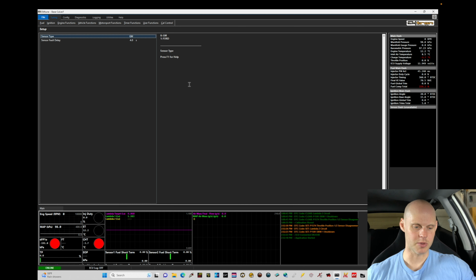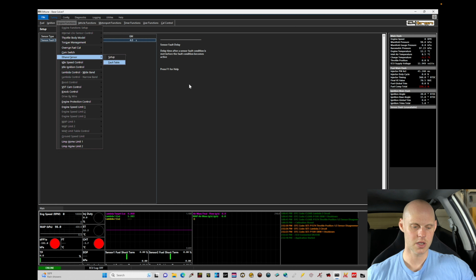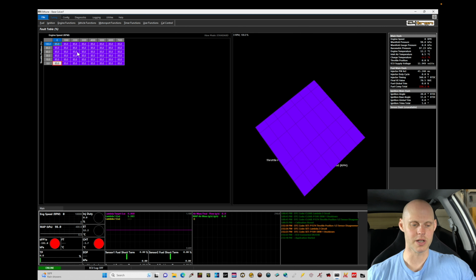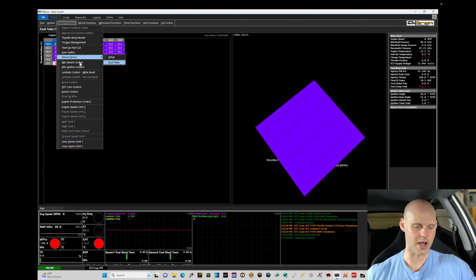Ethanol sensor setup here. We do have a GM sensor and sensor fault delay here, we'll set to 4 seconds. Fault table here. This is going to be what it defaults to. If we have it unplugged, we'll have it at 85%. That should be okay for a fault default value.